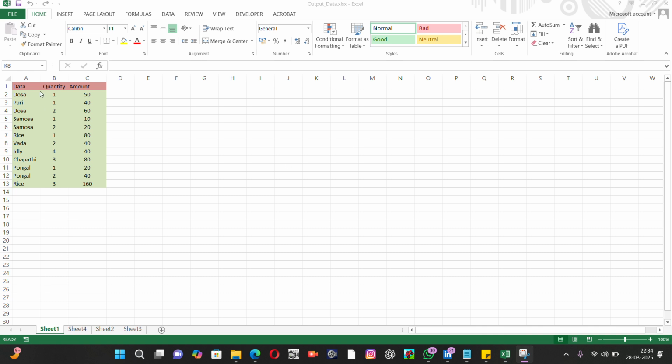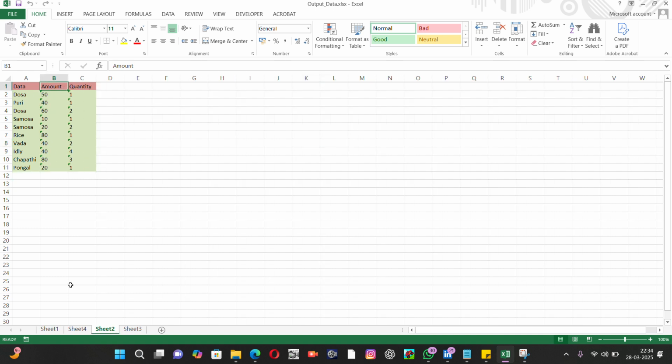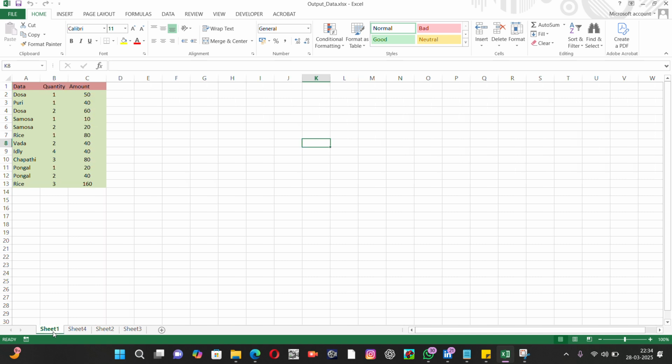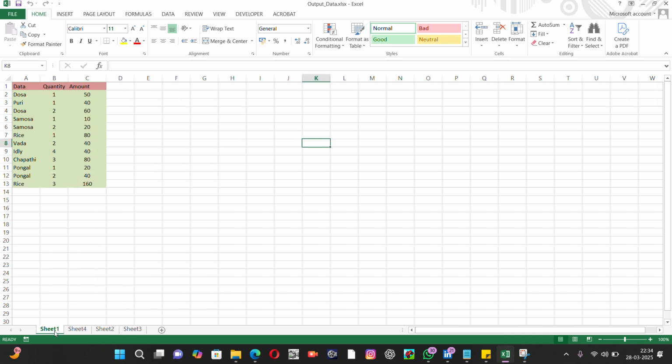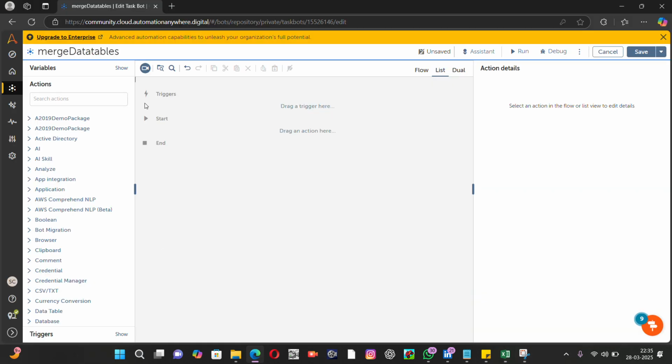In sheet 1, I have one data table, and in sheet 2, I have a different data table. If you observe, in sheet 1 at the second column I have quantity and at the third I have amount. But in sheet 2 at the second I have amount and at the third position I have quantity. So is it possible to merge if we have different formats of data table headers? We will see. I'm opening my control room with a bot named merged data tables.